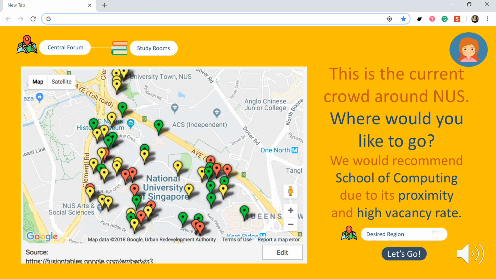In the top right-hand corner is your profile picture, and clicking it will bring you back to the home page, which is consistent throughout the app. The heat map shows the real-time crowd in the type of venue around NUS. Red represents highly occupied, yellow represents moderately occupied, and green represents available.